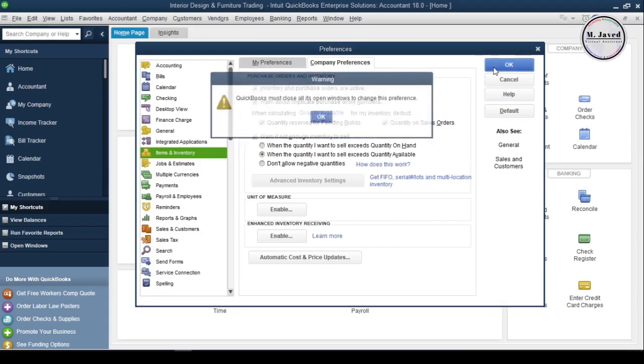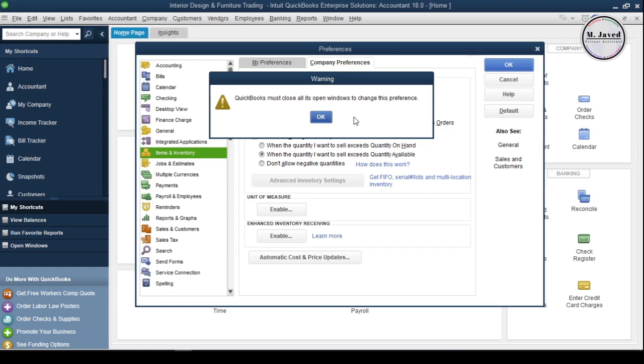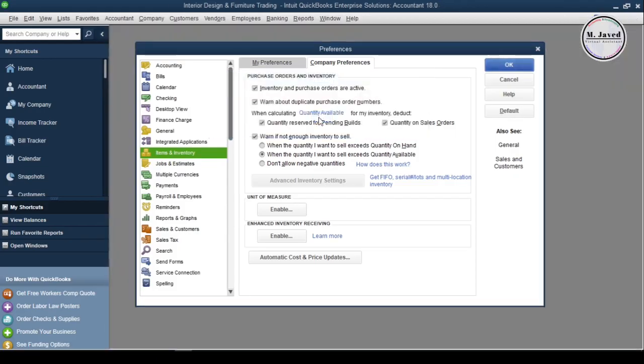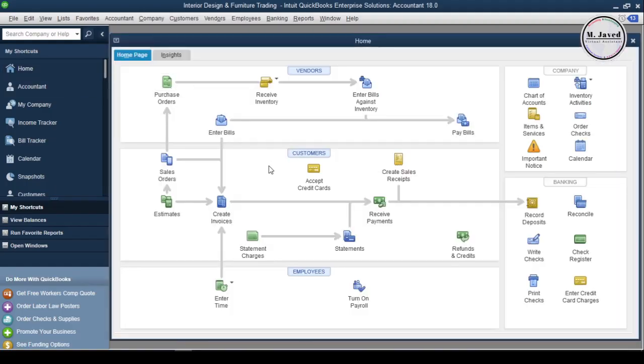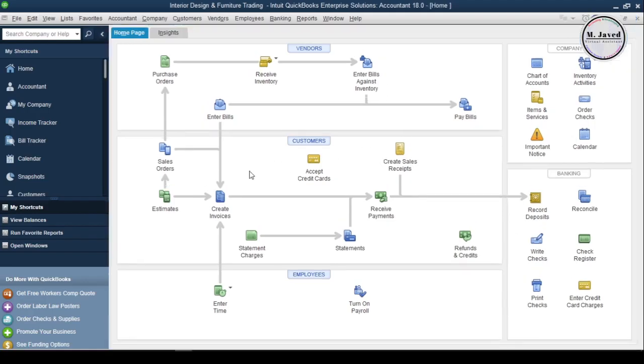Then click on OK. QuickBooks will let you know that it needs to close all the open windows to change this preference. So go ahead and click on OK. It will close all the open windows to make changes, and then just click on the Home to bring your home page back. And here you can see that we have some new features on the home page.